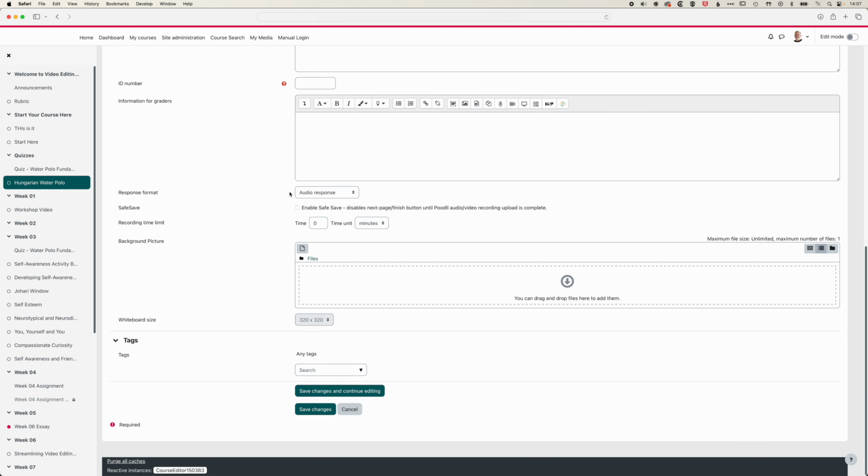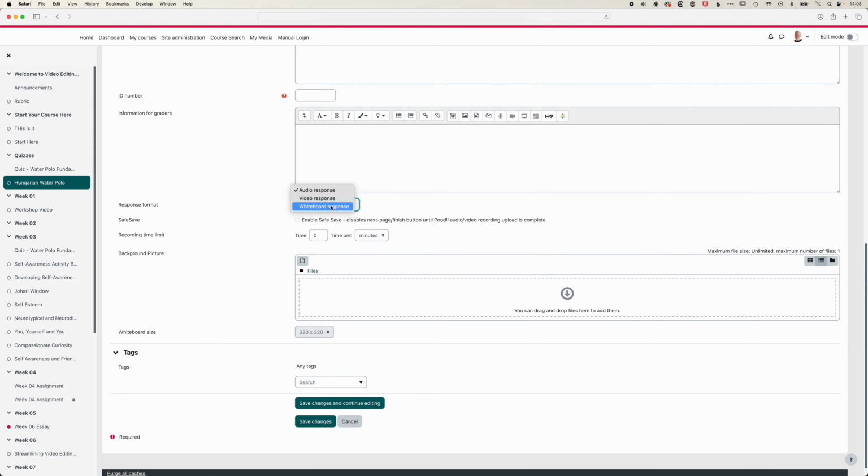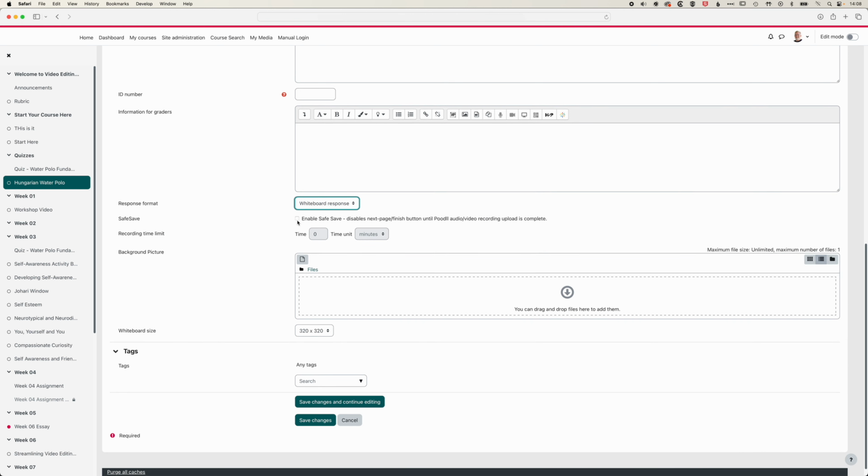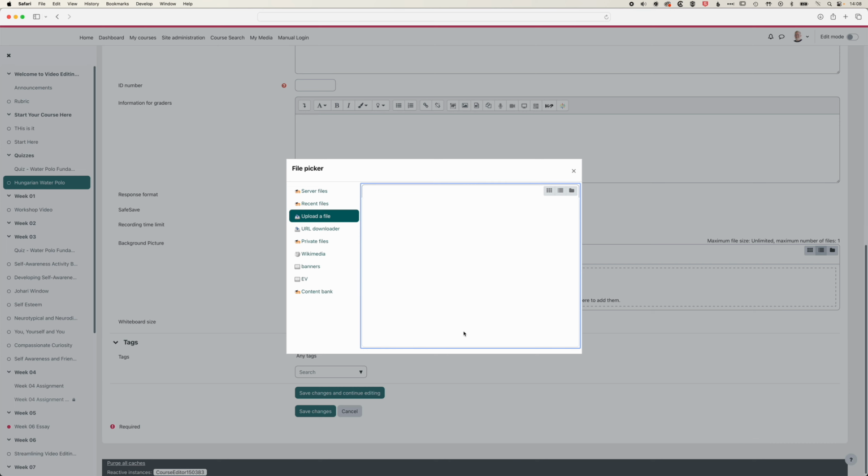And essentially what we're going to do is we are going to choose the whiteboard response. So in here, this means that students will be able to draw on top of an image. So we can click here to add an image. And we're going to choose this blank graph and upload the file.